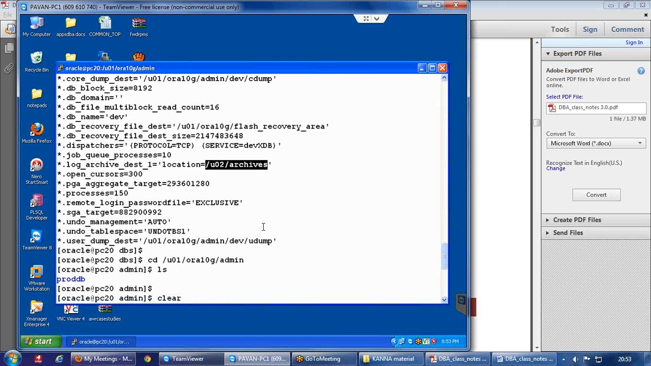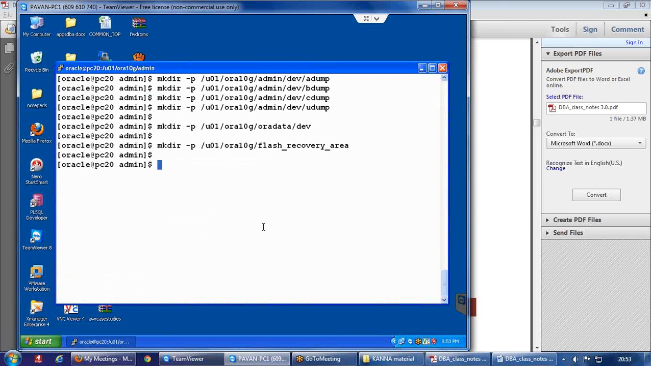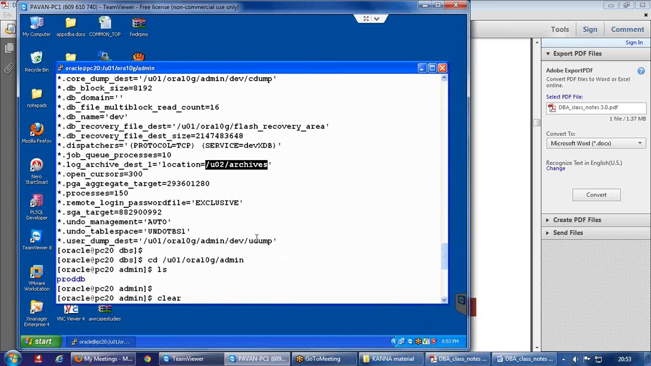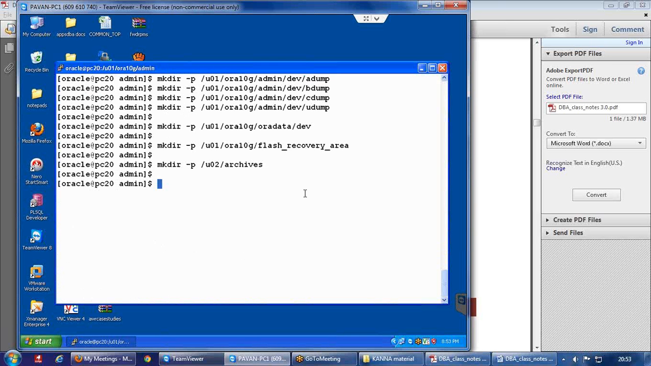And then U02 archives. So if at all you require, this is for archive destination. Then udump I have created it already. Then cdump also I have created it already. So this is what basically the third step means.